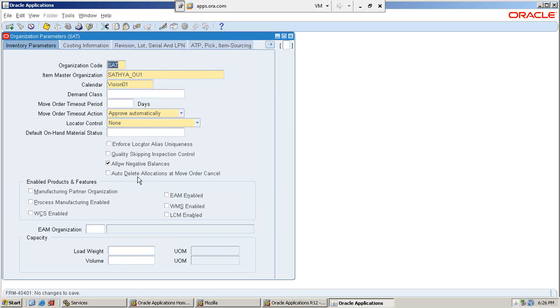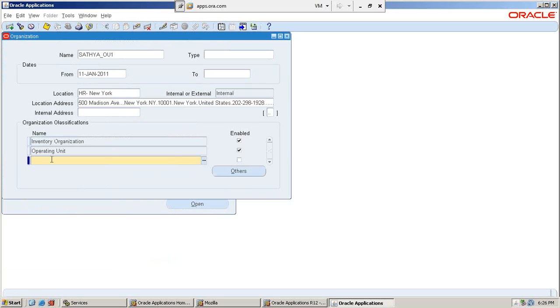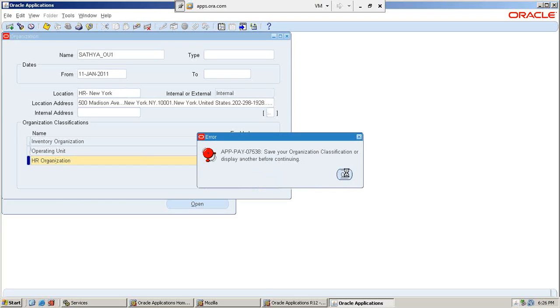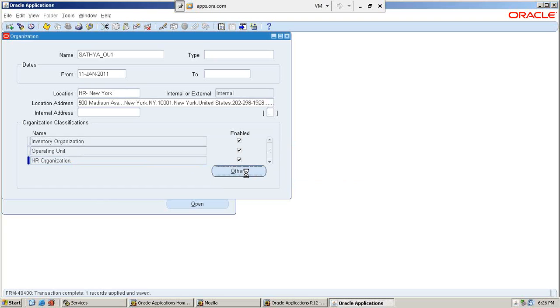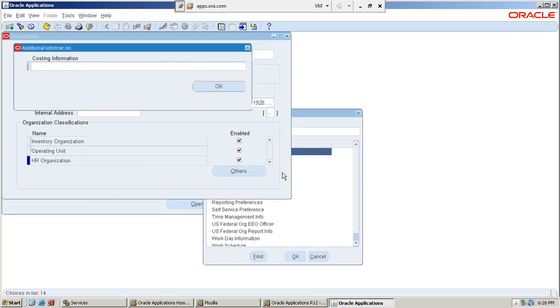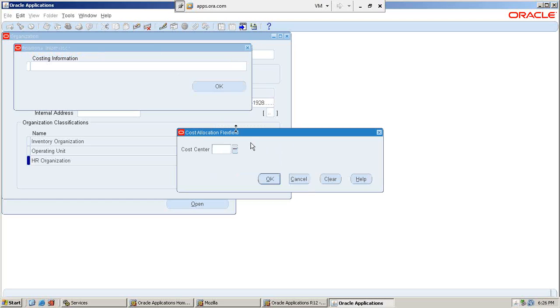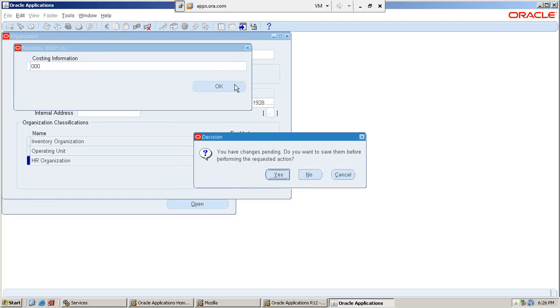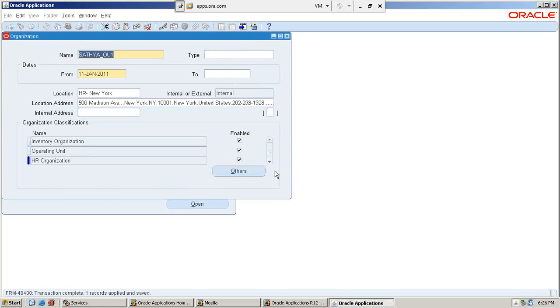Next is to create an HR organization. This is just a dummy organization we'll create here. I'll place my cursor here and say HR organization. I will enable this one and go to others. Okay, Control S. Costing information. Tab out. No department. Do you want to say yes? Control S.